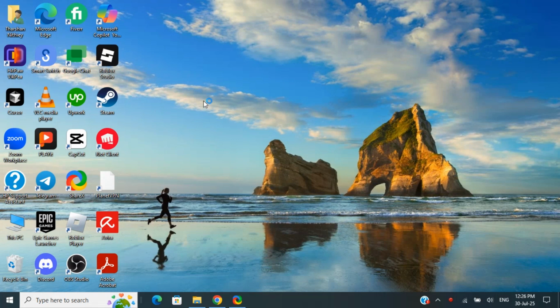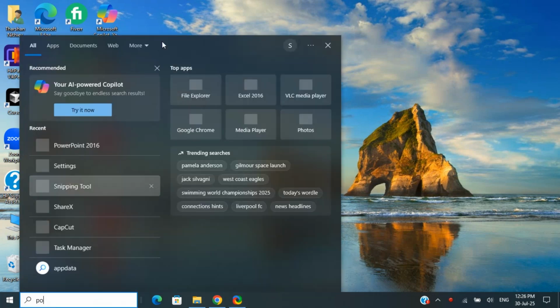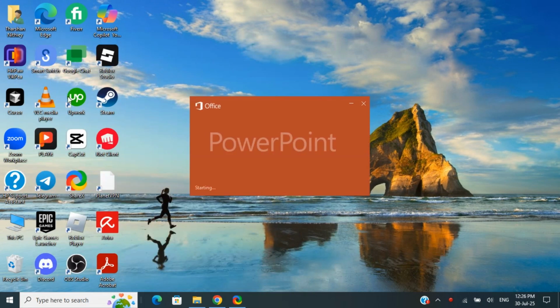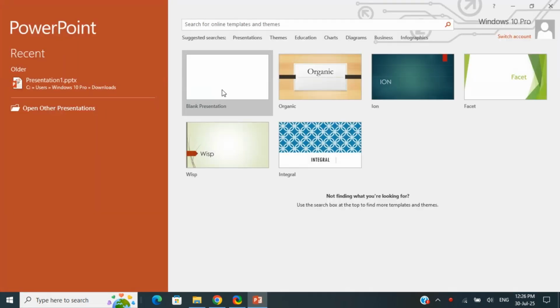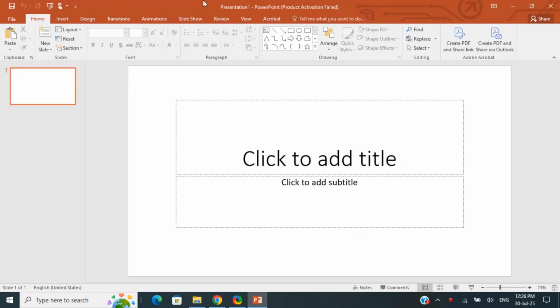In this video, I'm going to show you how to fix PowerPoint freezing or hanging. So firstly, just open up PowerPoint. Launch PowerPoint, and then open any PowerPoint project, for example, a blank one. Once you're on this screen here, click on the File tab.